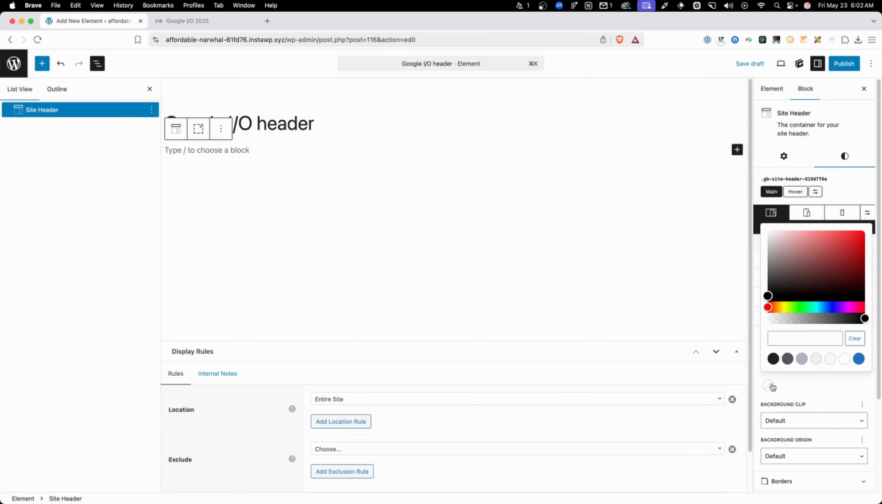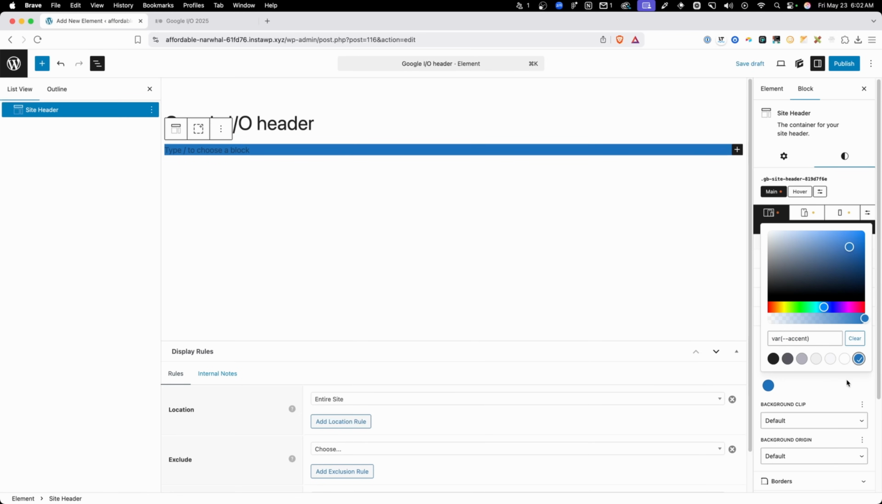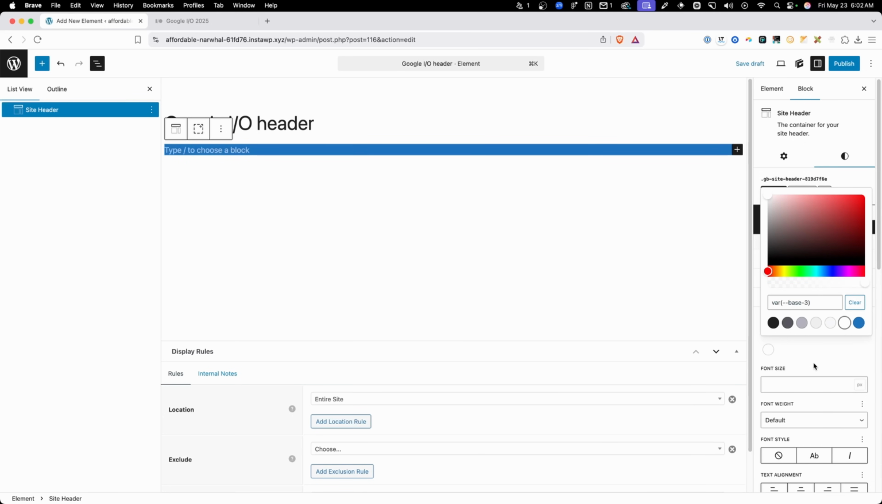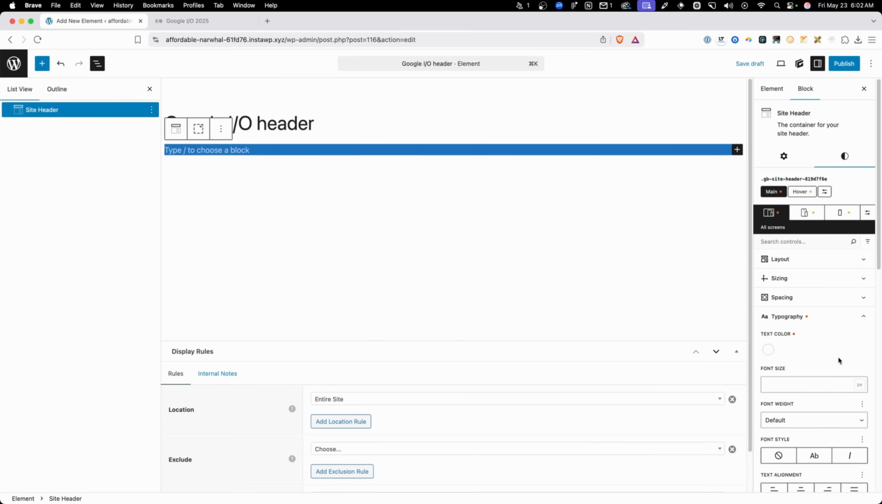So let's go ahead and go in here to our background colors. Now I'm just using the default colors that come with GeneratePress. That's close enough for me. We're using a blue header. We have a blue color here inside of our palette. Now I do want to go ahead and change our text color to white here since we're going to have white text on top of all of it.